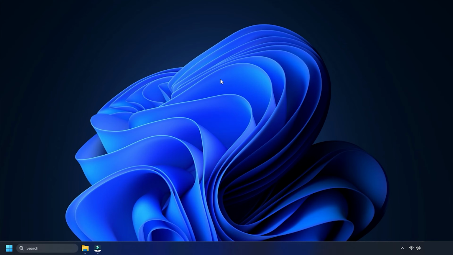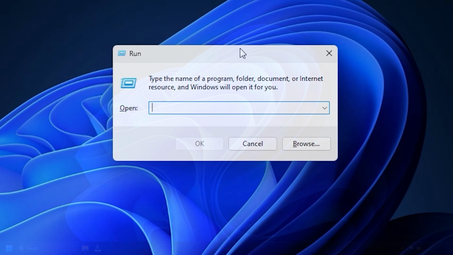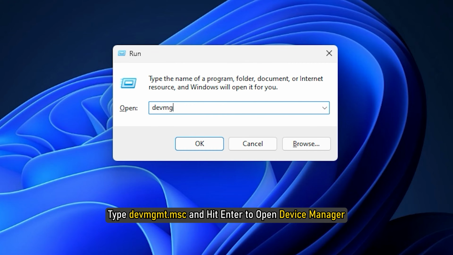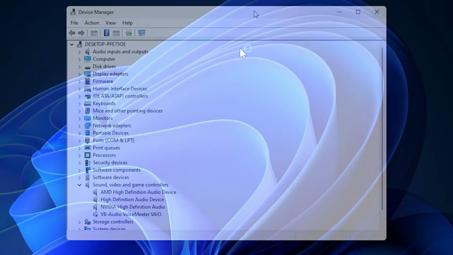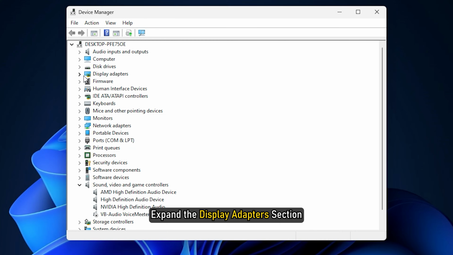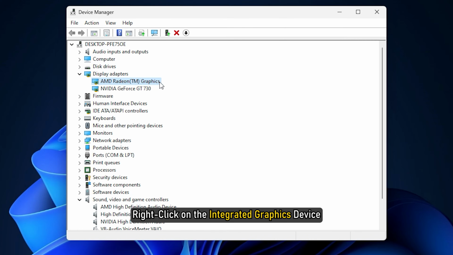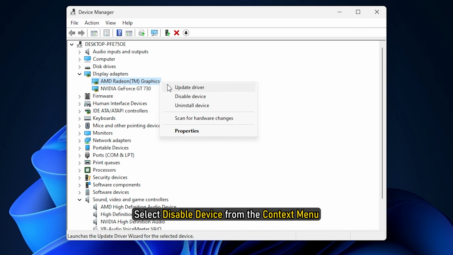Method 1. Press Windows key plus R to open Run. Type devmgmt.msc and hit Enter to open Device Manager. Now scroll down through the list of installed devices and expand the Display Adapters section. Right-click on the Integrated Graphics device. Select Disable Device from the context menu.